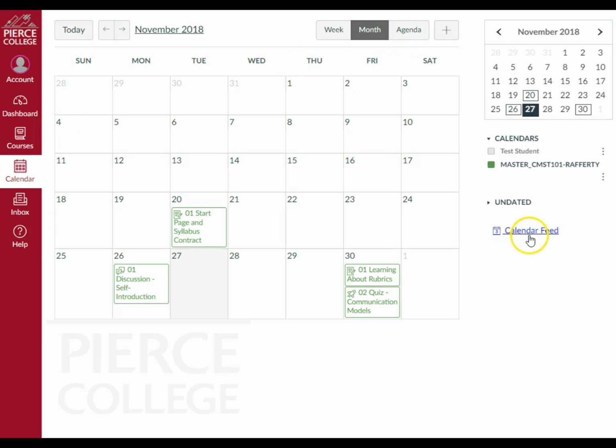You can also use the calendar feed link to add the assignment names and due dates to other applications such as iCal, Google Calendar, Outlook, and so forth. Some students find this feature handy because they can receive alerts on their smartphone or computer to remind them to complete assignments. Let's return to the home page.